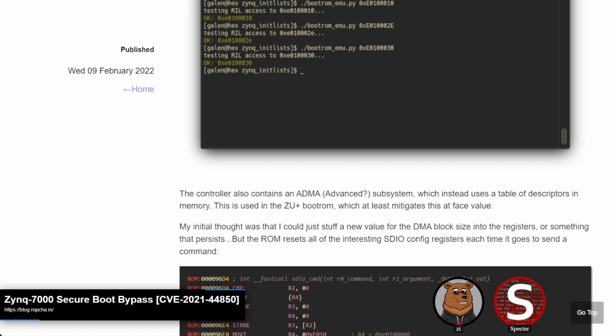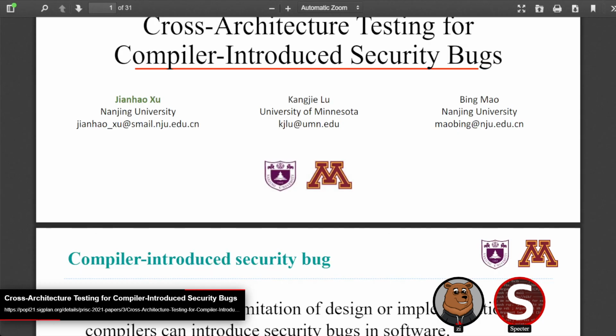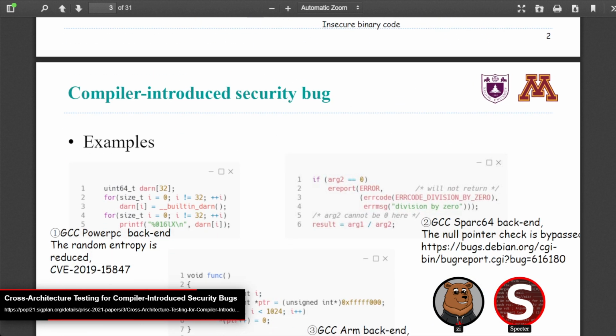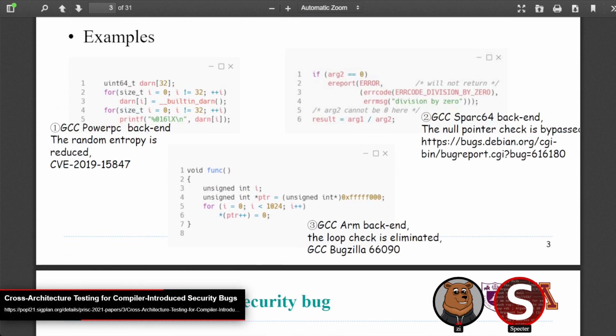Yeah. And staying on the lower level, our next research topic comes out of the Principles of Programming Languages Symposium of 2021. It's a talk about automated testing of compiler-introduced security bugs across architectures, which is a fascinating topic that we've touched on a little bit before, with different architectures providing different memory coherency guarantees.